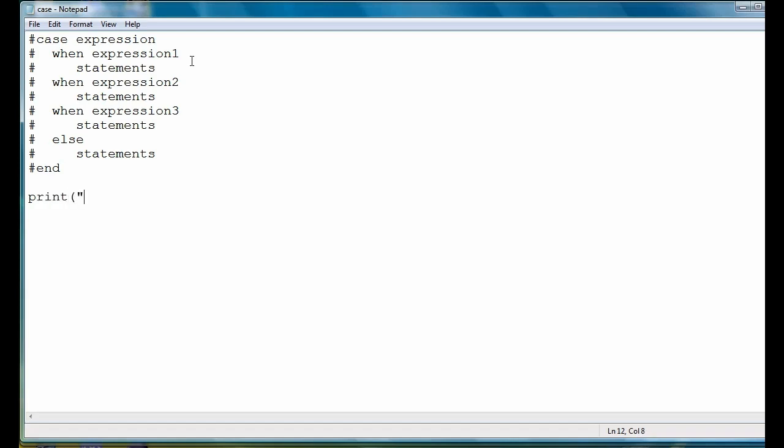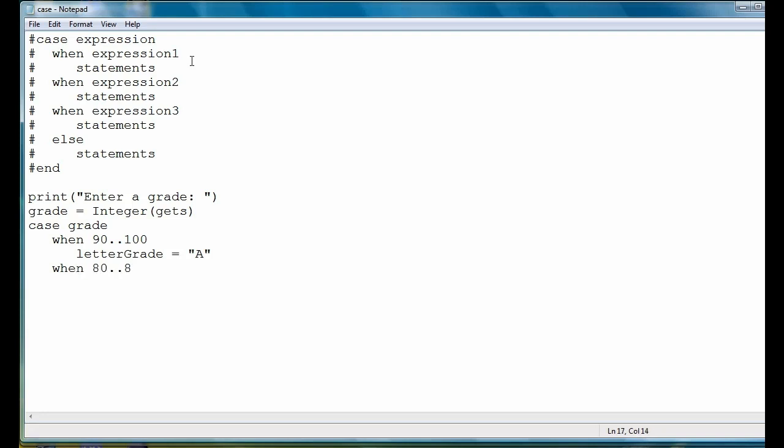First thing we have to do is prompt the user to enter a grade, and then get that grade, converting it to an integer. Now we begin the case statement. So our case expression is case grade, and grade is what we're looking at. So then we write when 90 to 100, or translated, when grade is between 90 and 100, then we'll say letter grade equals A. Then when grade is between 80 and 89, letter grade equals B. Then we have the 70 to 79 for a C.